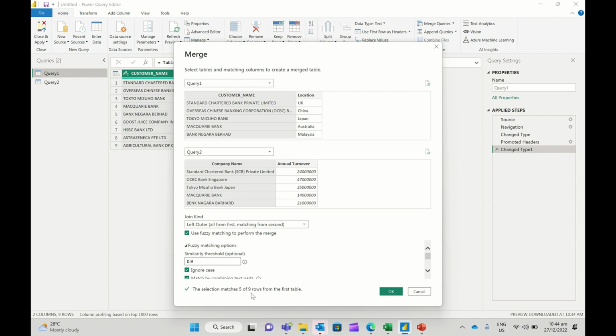Why is that? Because it's looking for statistical mapping of text characters between the rows of customer names within the first and the second. And it's saying, hey, look, based on this, 5 of 9 rows match. If I lower this threshold to 0.8, I see 6 of 9 rows. If I go to 0.5, let us say, I see 7 of 9 rows.